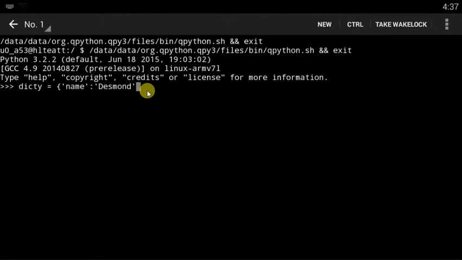Now let's just make another item inside the dictionary. Let's call this one age, and let's set it equal to, let's call this one 27. So now we have a dictionary, not 27. Let's just label it as 20. We have a dictionary that has basically name Desmond. The key is the name, the value is Desmond, and age is the key. The value is 20. As you can see, this is an integer and this is a string.